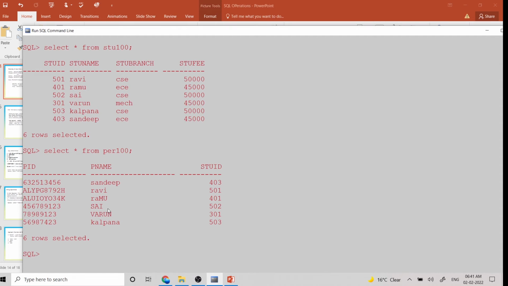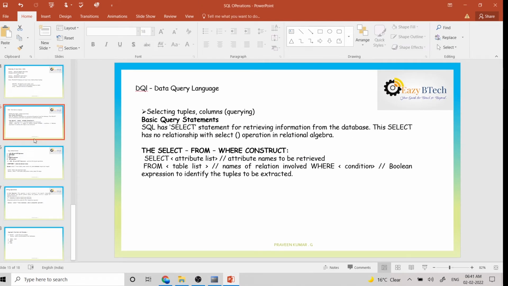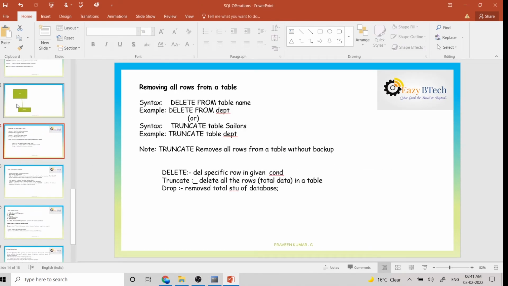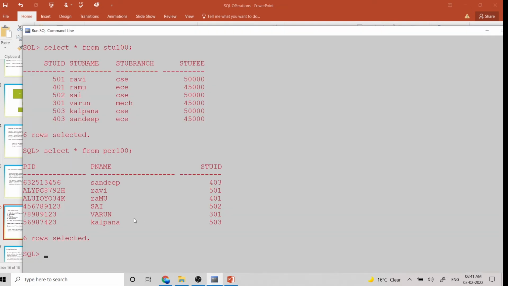Okay, now we perform. And what are the operations? First operation is and, or, not. First, perform logical operations. Okay, and, or, not are used to perform logical operations.